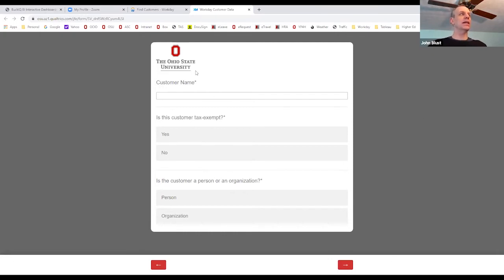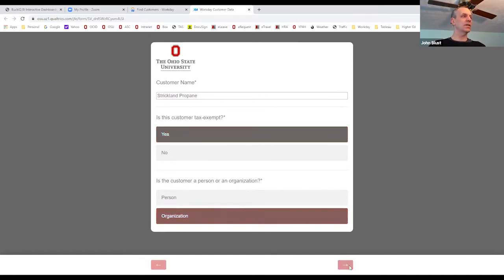But I clicked on the link for the customer creation edit intake form. If you can all see my screen okay. The first field you would fill out is the customer's name. And then is the customer tax exempt or not? Is it a person or an organization? And I'll just type in my pretend company here. And I'll say they're tax exempt and it's an organization.